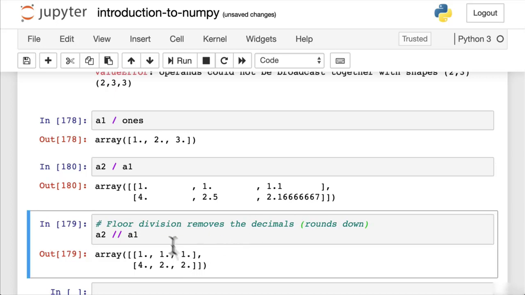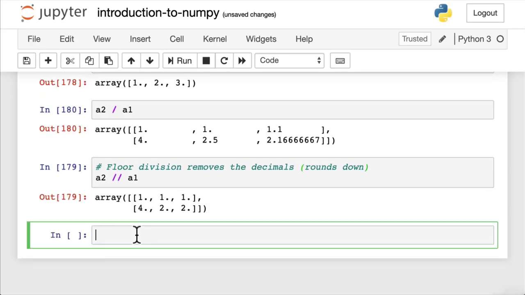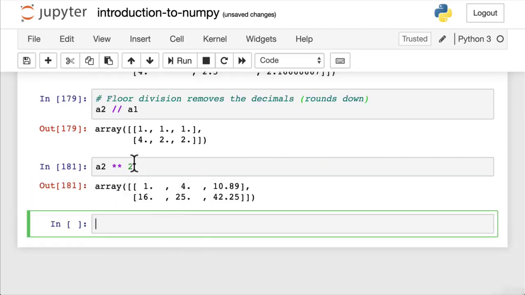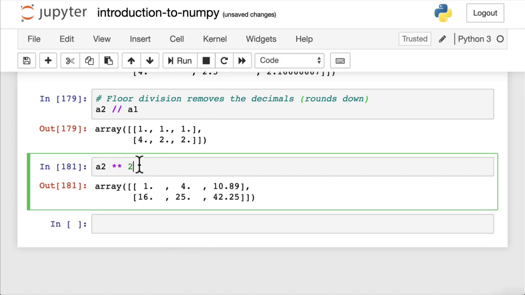2.166667 has been rounded down to 2. Let's keep going. What have we missed out on? Let's go square. A2 square 2. This is a power, so to the power of. So everything in here is going to be to the power of 2.